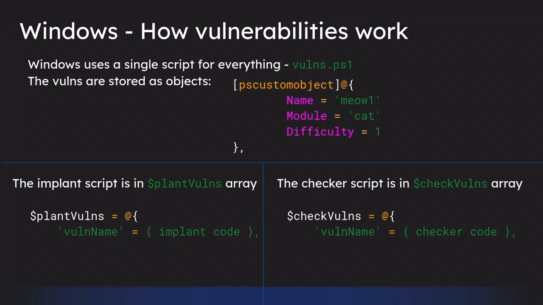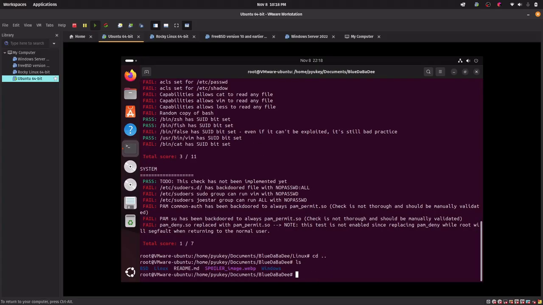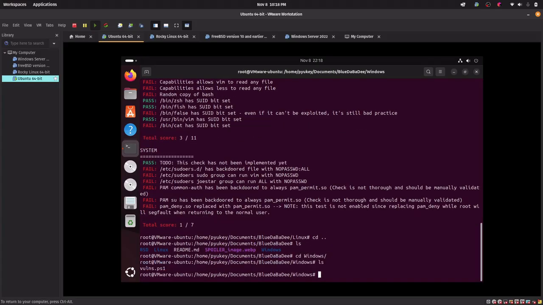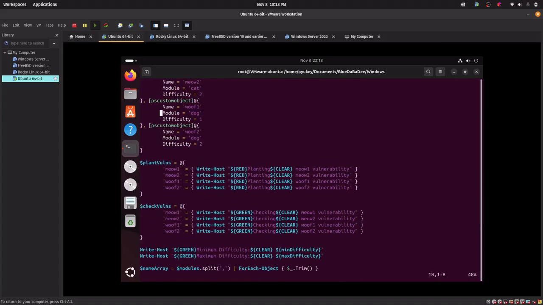So now, let me go ahead and talk about Windows. So Windows is working. So here I have this Windows thing. And you'll notice that for Linux, I had a bunch of different files. And that's just what made sense for Linux. But in Windows, it's pretty chill. I just have one PowerShell script that does everything. And so you'll see inside this PowerShell script, there's a few things to note.